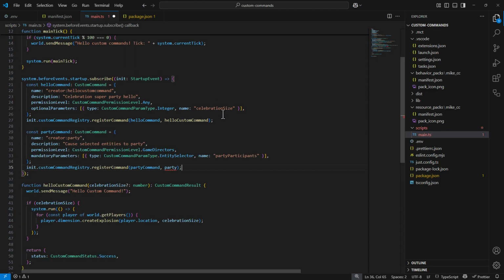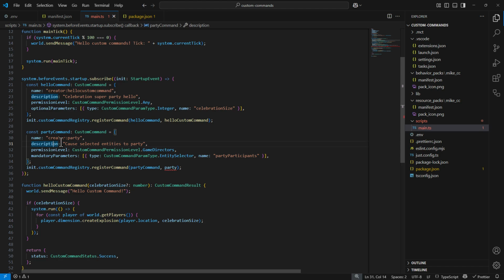Okay. So you can see this is a party command, and it looks a lot like the basic command that we registered up above. You can see that I'm going to require a different permission here. So I'm going to require game directors. This requires essentially an operator level type of person to be able to run this command, and not every visitor who comes into your Minecraft world can run this.